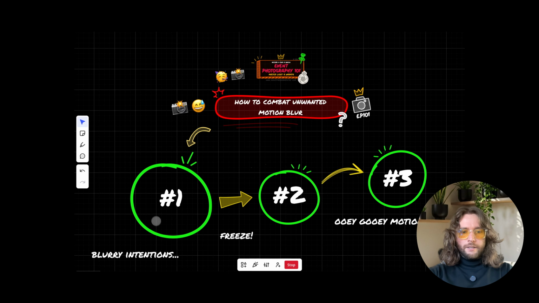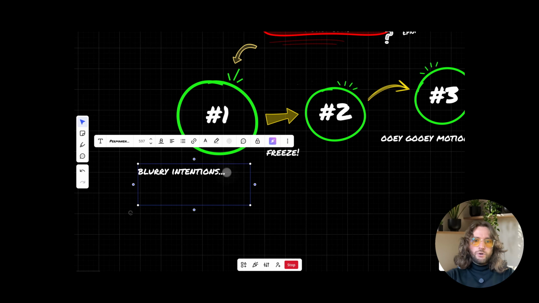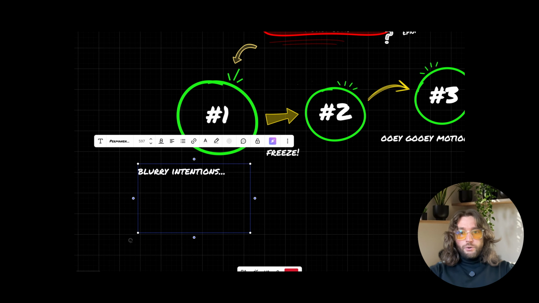Well, number one, it starts with your intentions. If you don't have crystal clear intentions, if you've got blurry intentions, you don't really know what you want to capture, well, the photos will mirror those intentions. So let's be clear of what we want to capture.